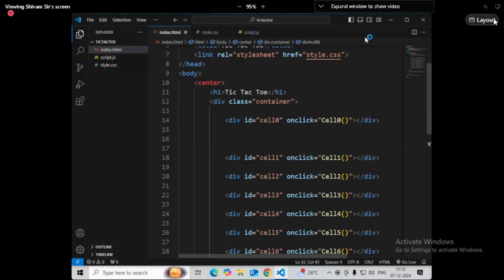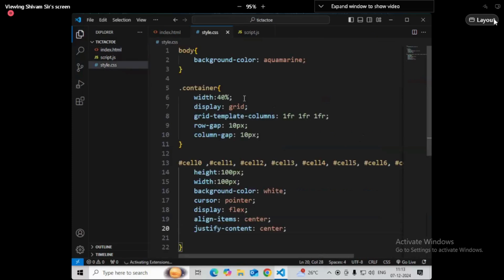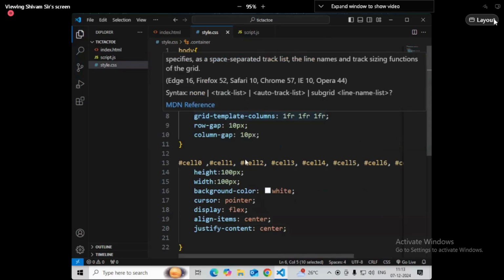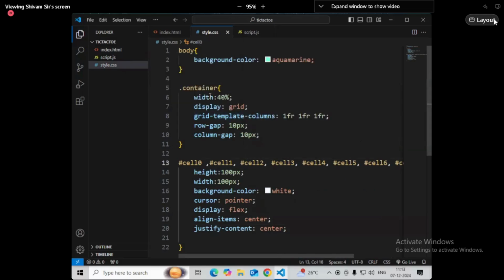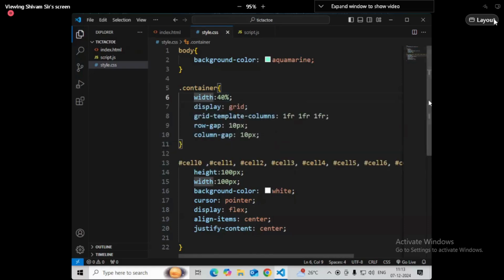I'm not using any margin, Dhanush. I'm just decreasing the width of my container. I'm saying that my container, the parent of all the divs, will be having only 40% width. So 40% width means simple: it will leave 30% width in the left and 30% in the right. That's what I'm doing.